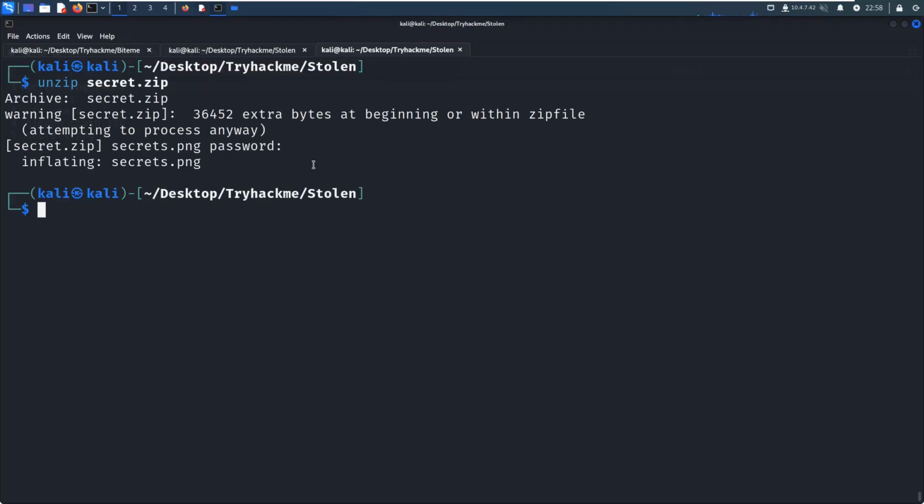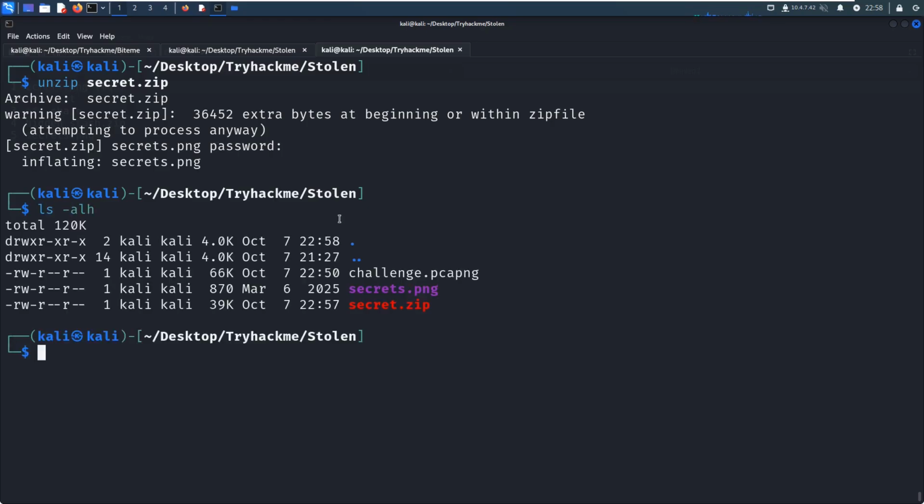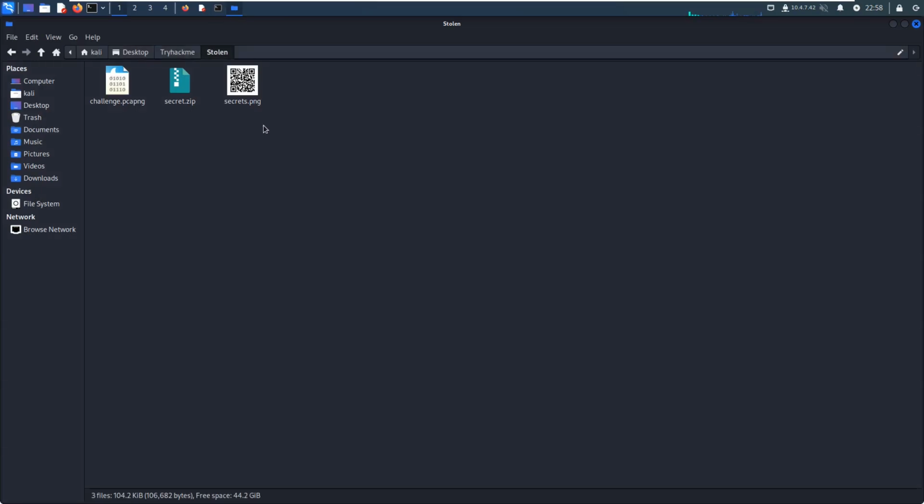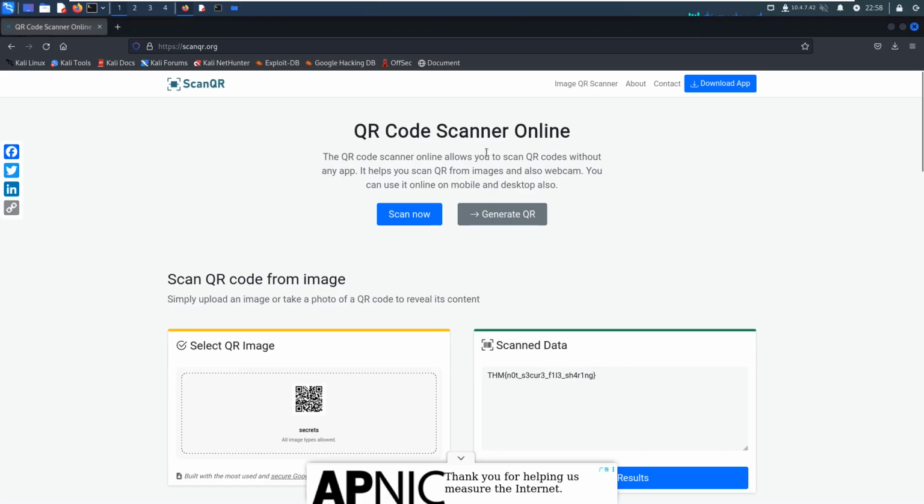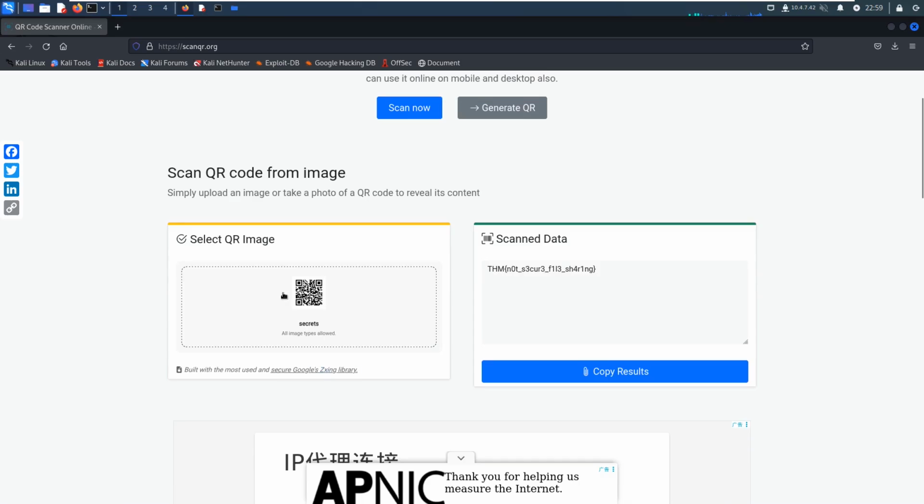No error. So now we have got this secrets PNG file, an image. And next, maybe we can go to the folder. Yes, indeed, this is the QR code. Then we can use an online service, or you can use a mobile phone, to extract the text information. But here we'll be using this online QR code scanner, and you can upload this image which contains the QR code, and then we can get its scanned data or hidden data.